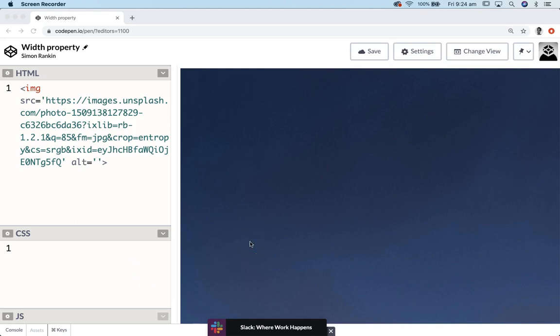So I'm in CodePen here, and I've got one image that's inside my body tag. And you can see the image displaying here. It's a really large image, kind of not appropriate for the viewport that we've got here. So we'll try and adjust that and make that image fit into that available space. So we can do that in CSS.